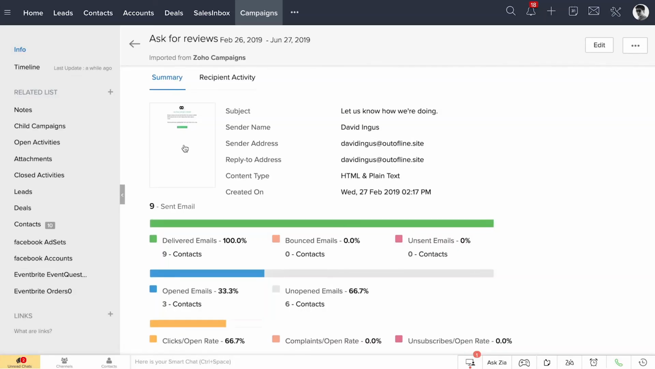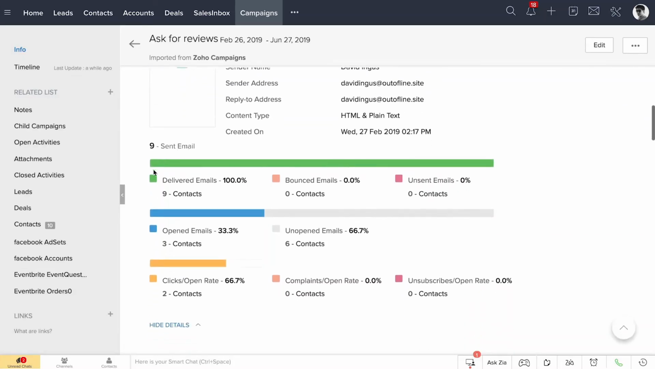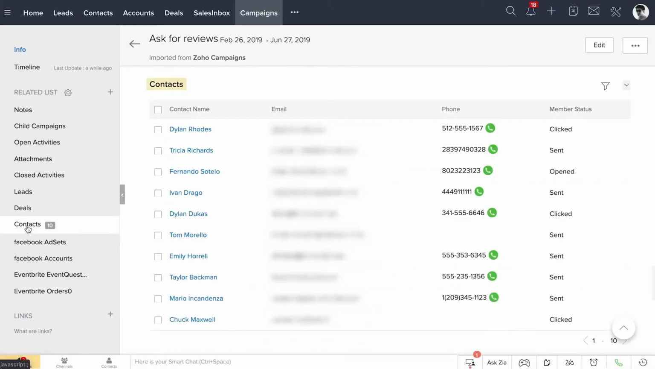You can click on the email to see how it looked, and you can see how many of the emails were delivered, opened, and clicked by the contacts who received it. If you want to see a list of exactly which customers received the email campaign, you can just click on the contacts list.